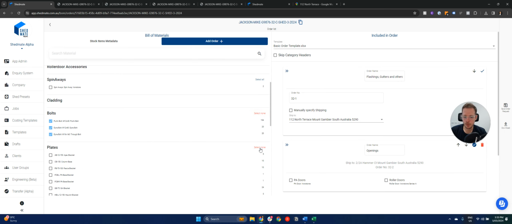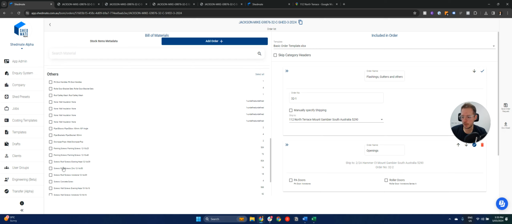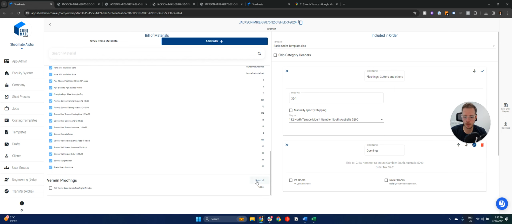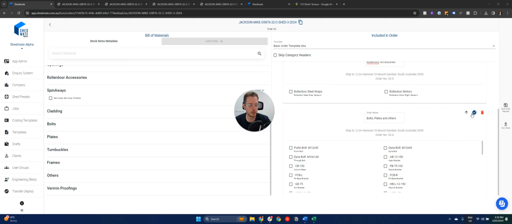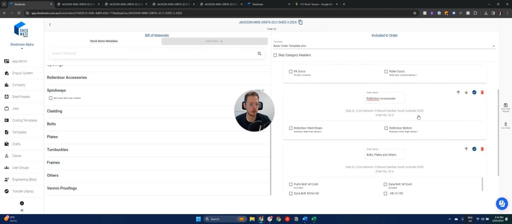All of the bolts, plates, turnbuckles, and the little things like screws, PA door handles, they're all going to the same place, including vermin proofing. Add to order. So now I have all of these different orders here. I can add or remove them from my download, or I can change the order if it's going to be the first one, second one.